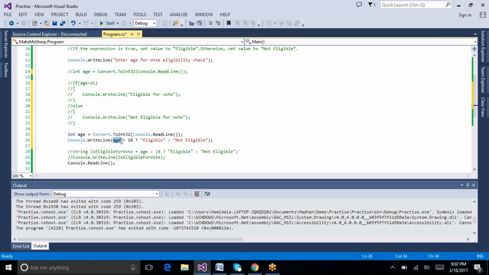So how will this ternary operator work here? We can check the condition, whether it is 21 or 18. We can write this condition. If this is true, the statement after the question mark will execute. If this condition is false, the statement after the colon will execute. So same thing we have written on top.